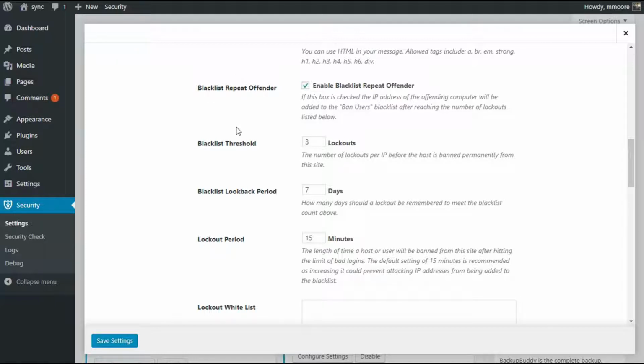And the look back period is the length of time to remember the lockout. So you don't want to have that number too high, because you want it low enough that bad actors are allowed to go ahead and get locked out. That way they can meet the requirements for the ban and then get added to the ban list.